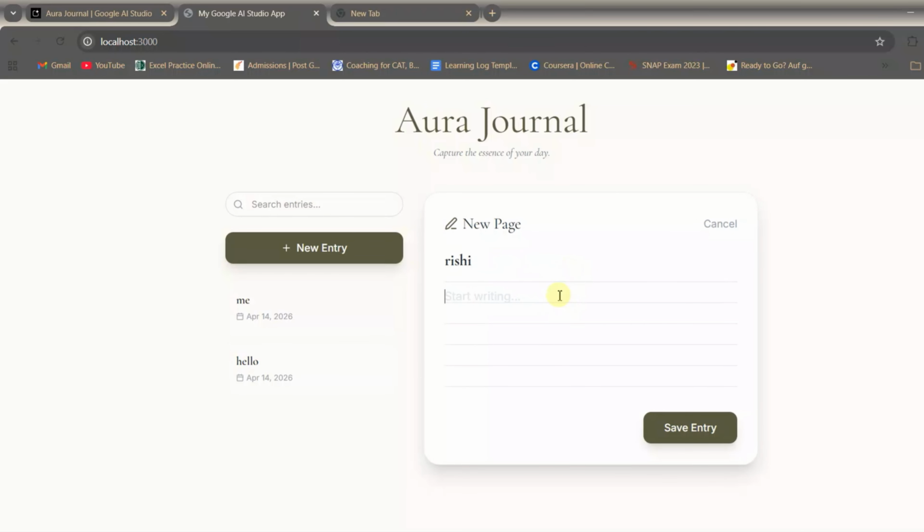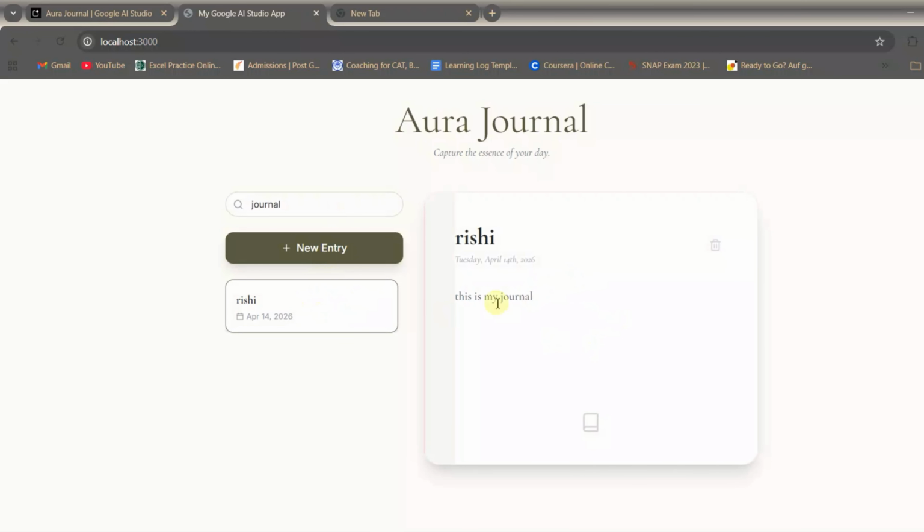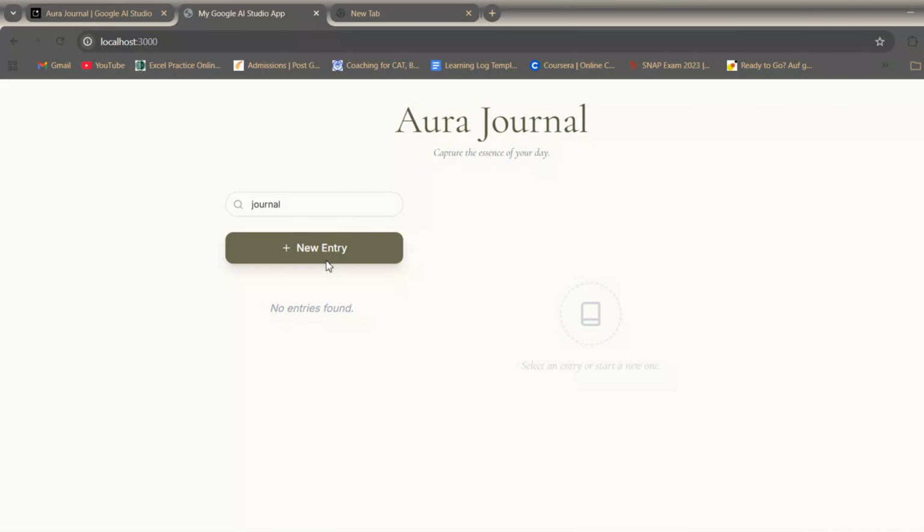I could type anything I want, and this is my journal, for example. It's just a basic template, and you can actually type the words that you've entered in the journal to search the necessary entry. So it is working pretty fine, in my opinion. And you can also give whatever design you want. Of course, that is up to you. And there you go. That is the application.